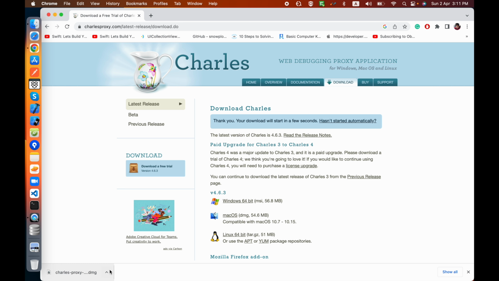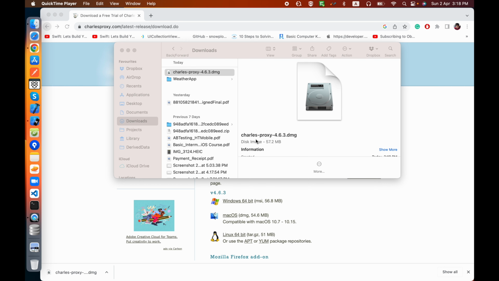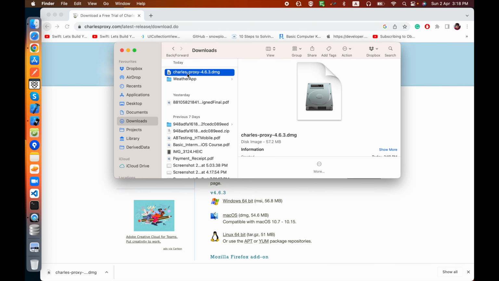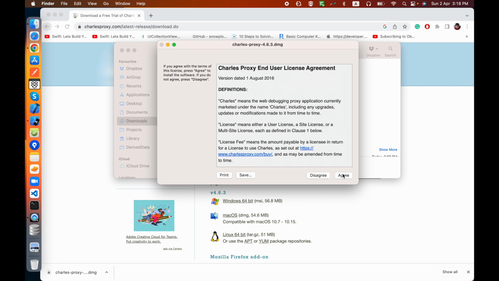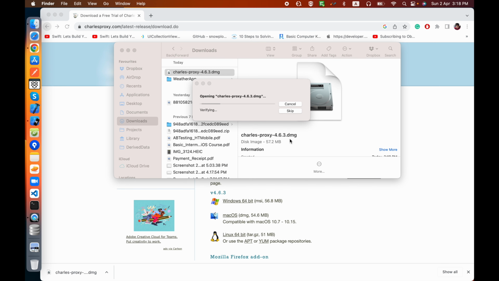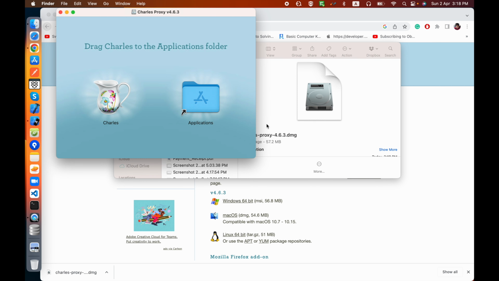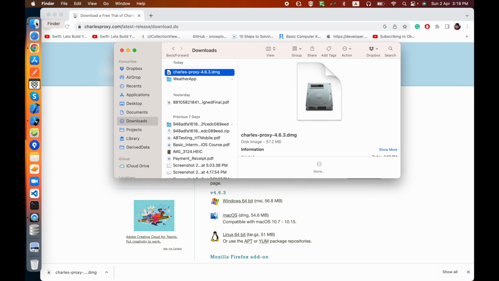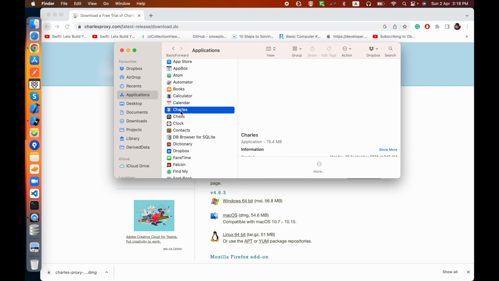Okay, so the software is downloaded now. So next step is to install Charles. So I'll double click on DMG, and I'll click on agree, and we need to drag this Charles into the application folder, and that's it. Now we can go to Finder, we can unmount this, and we can see that Charles is now present in our application directory.